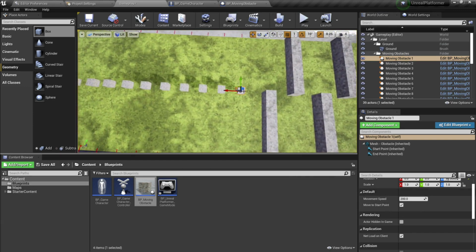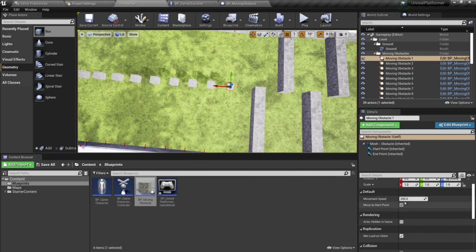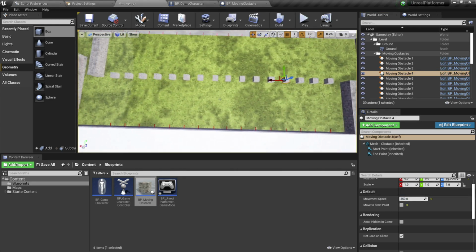So what I'm going to do for this one is have the move to start point checked, and the speed is going to be 500. Moving on, the next one is going to have the move to start point unchecked, and the speed is going to be, let's say, 400, for example. For this one over here, checked, and the speed is going to be 550. For this one over here, I'm going to uncheck the move to start point, and speed is going to be 350. We're going to randomize the speed, as you can see over here.